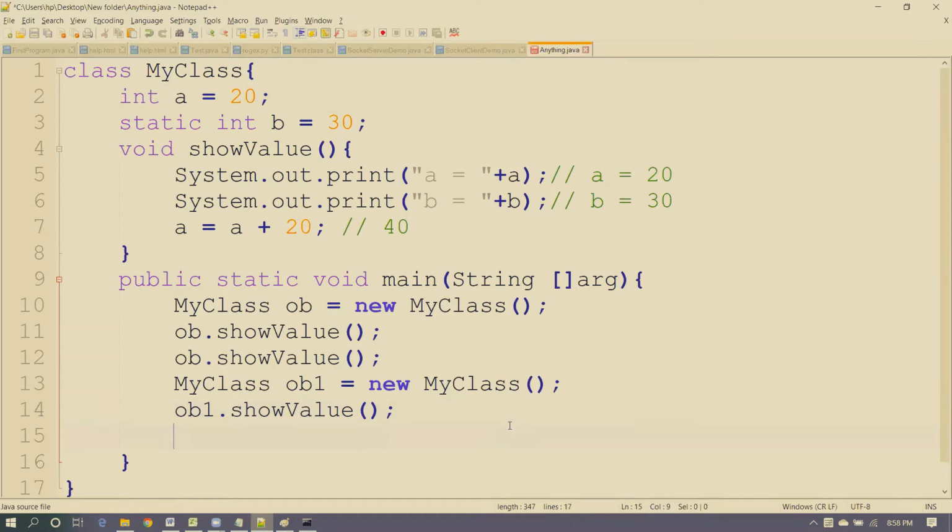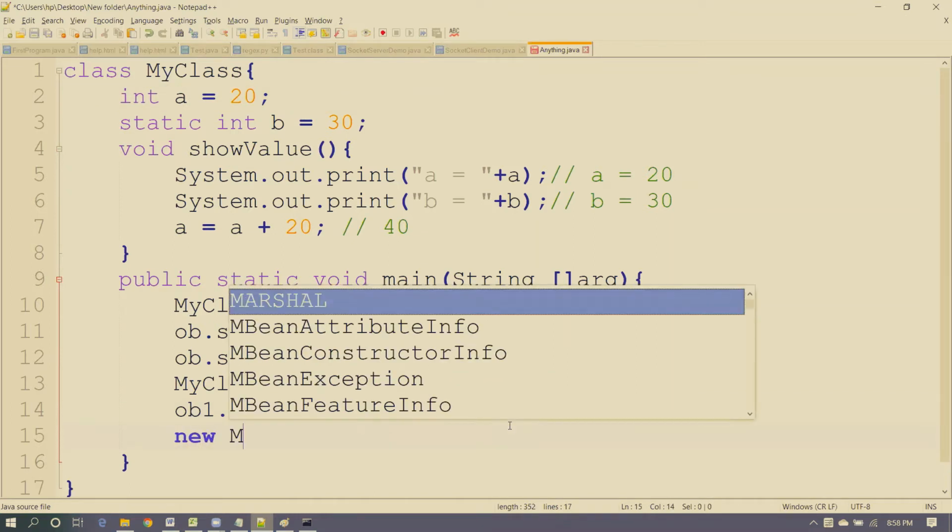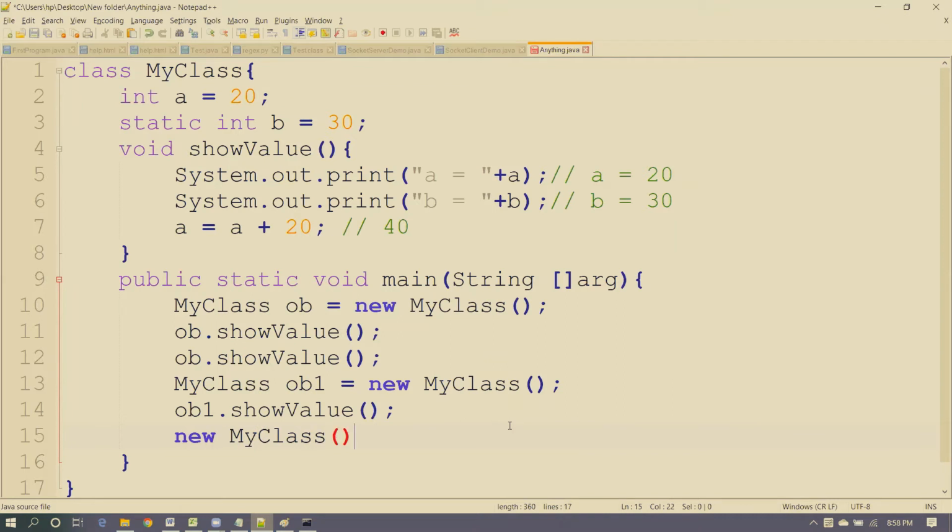Now tell me, can we access, can we write this code?